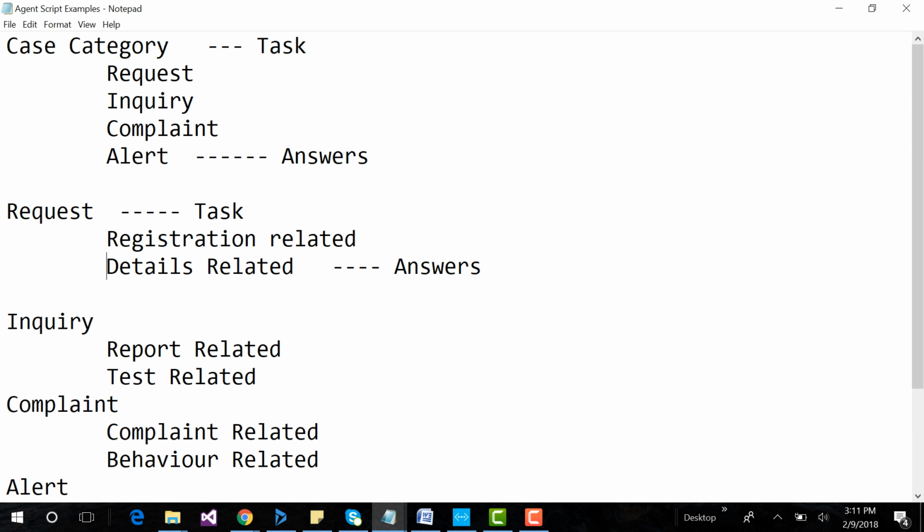That's it. So what I am going to do, see the application. After launching the application you will get some option here. This is the place of the agent script. Got it? But nothing is coming.